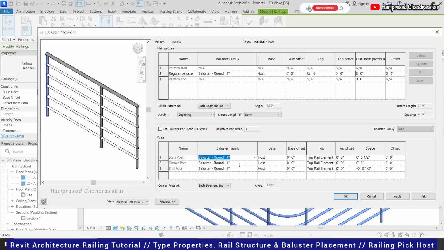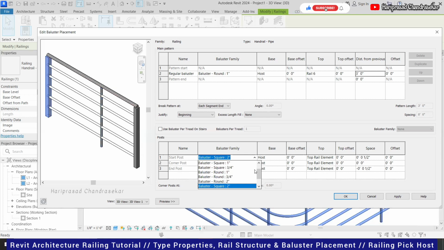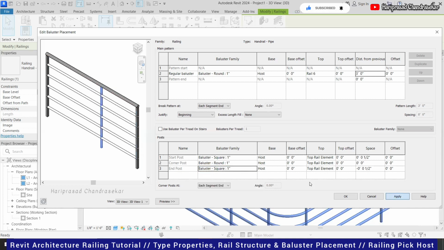So this is all the end, and then this is like a corner post, start and end post. Okay, that also you can select whatever thing you want. If you want 3/4 inch or maybe 2 inch, or you don't want a square round, I want a square, then you can apply. See, it was like that. Okay, so it was looking weird. Maybe square 1 inch, it would be much better. Square 1 inch. Okay, so like this, you can modify the things.